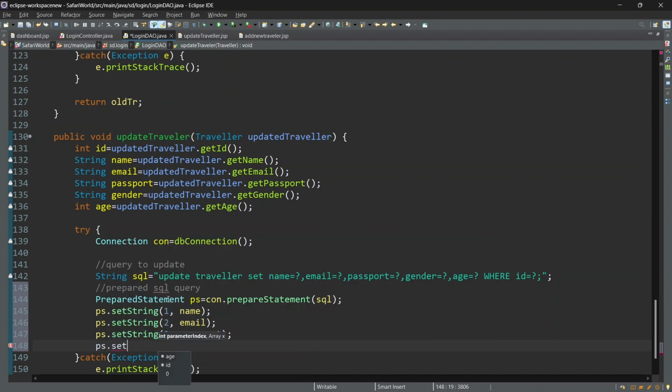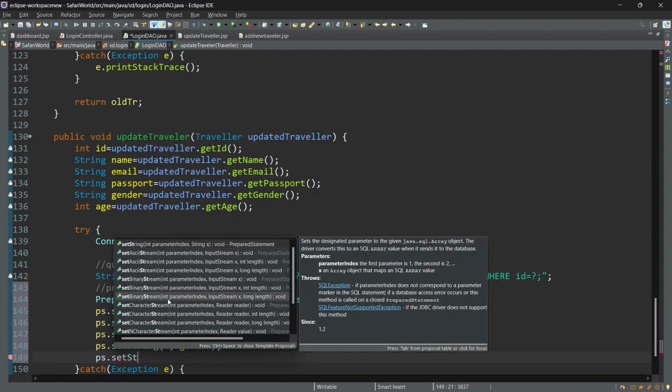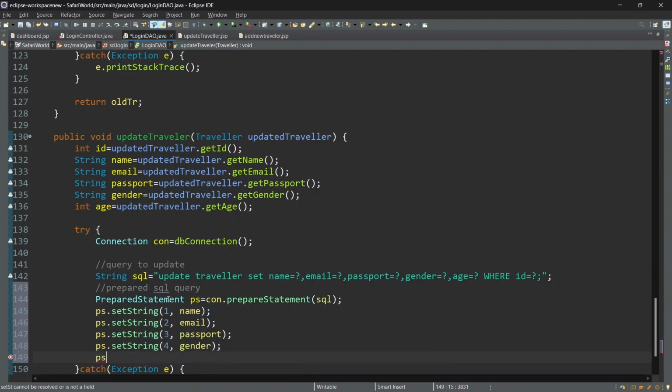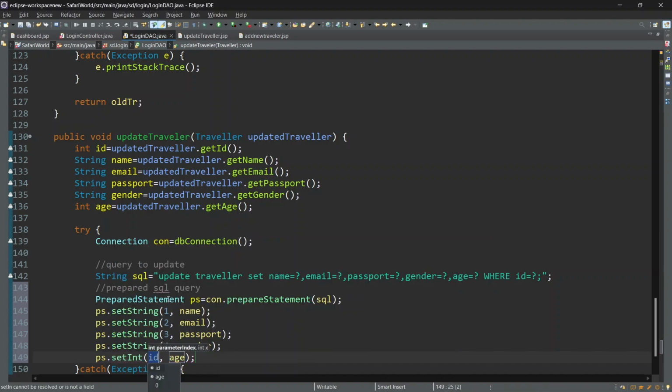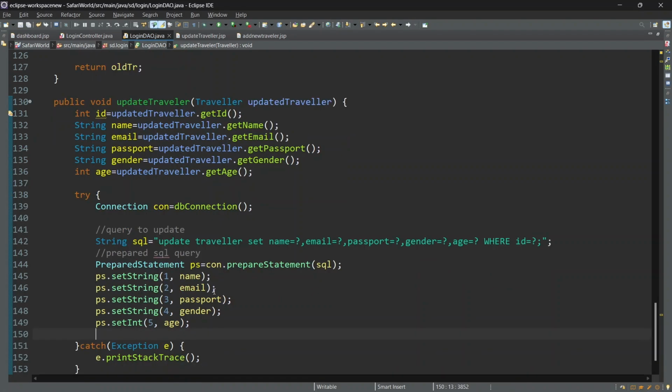ps.setString. Fourth one will be gender, and finally you can set ps.setString. So this one is integer, right? setInt. Fifth one will be age, and finally we have 1, 2, 3, 4, 5. Then sixth one will be our ID, right? ps.setInt. Here the sixth value will be ID.